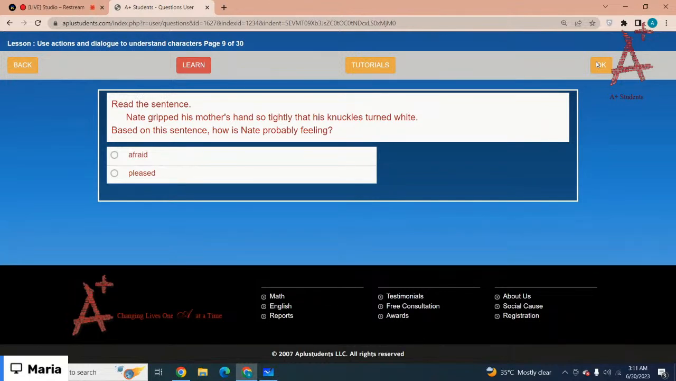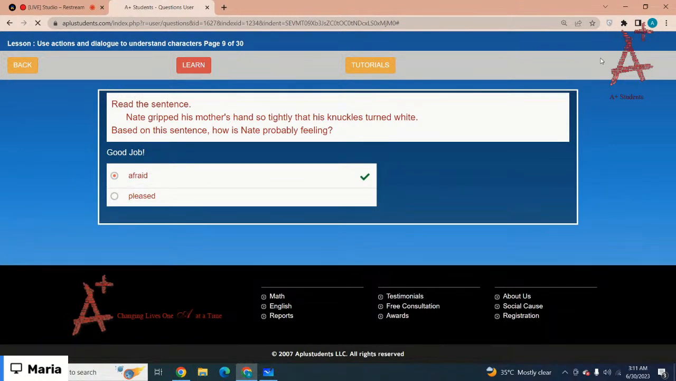She is afraid, not pleased. Got it? She is afraid because she holds her mother's hand tightly, so she is afraid.